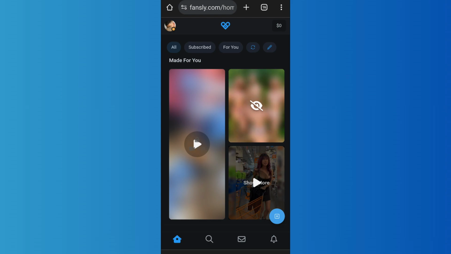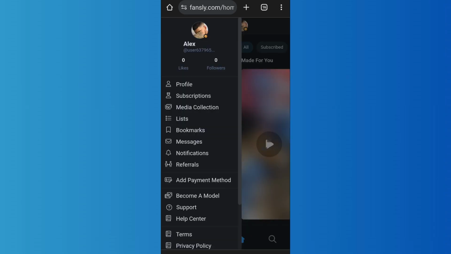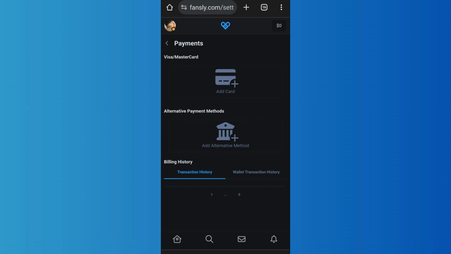Now in order to set up your card payment, tap on the profile icon that you can see on the top left. After that, go to add payment method. Now at this stage, you can add your card as your payment method. For that, tap on this add card option.